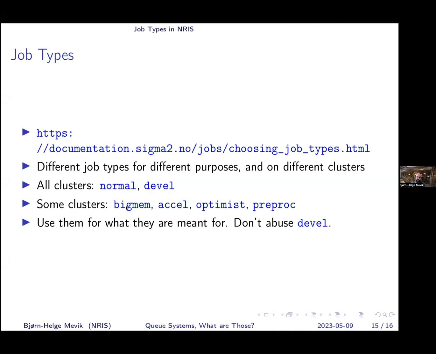Some clusters have the bigmem for large memory nodes. They have actual job types for the GPU nodes, and optimist and preproc. And you should use these job types for what they're meant for.